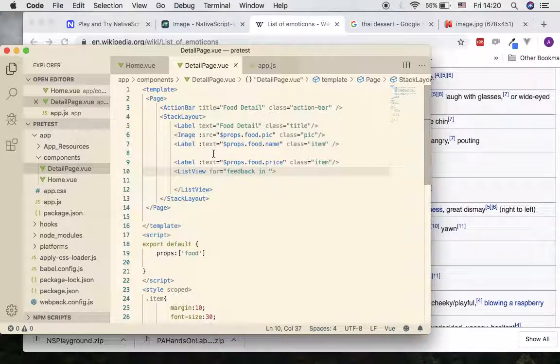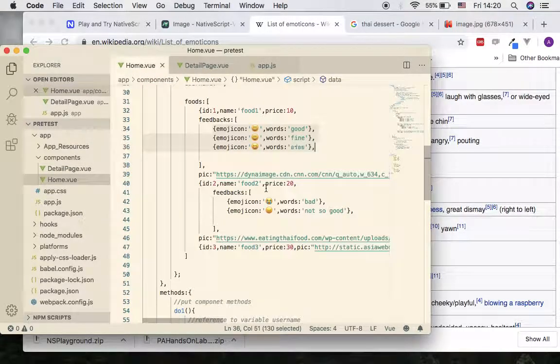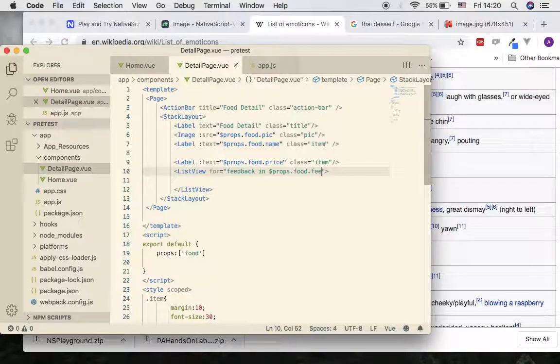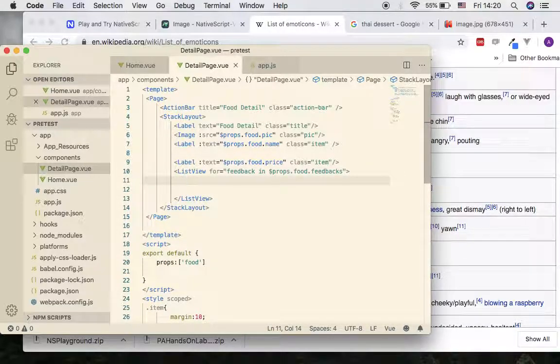Now look at the reference of that feedback. This is under $props food. We know that it's saved inside the food object here. Any food object now has ID, names, price, and feedback. So you can access food.feedback. All right, and what is next? Inside this is going to be the item container, so we put a Vue template.